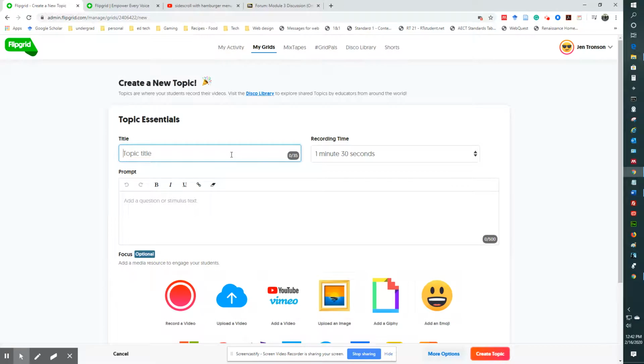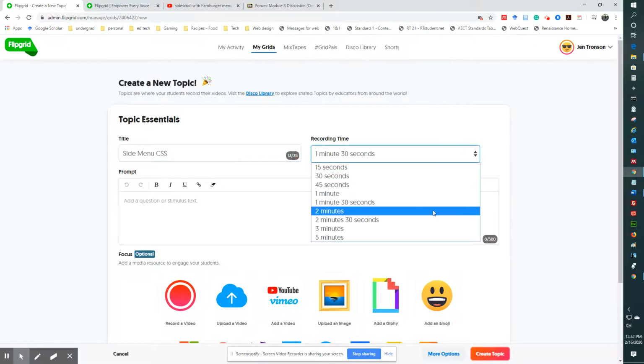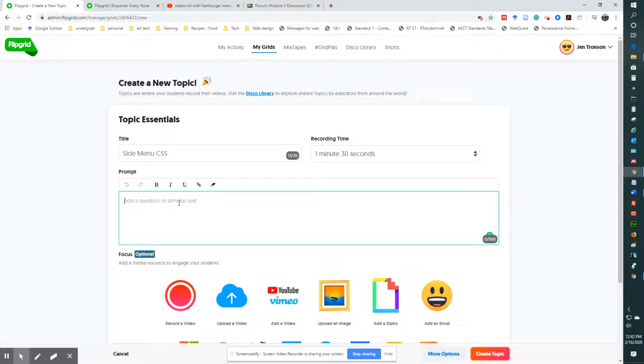Let's say menu CSS for this topic. You can choose the length of recordings that you'll allow. You can go up to 5 minutes, as low as 15 seconds if you just want that really spontaneous short recording. A minute and 30 seconds is the default. Here you can add your topic prompt.